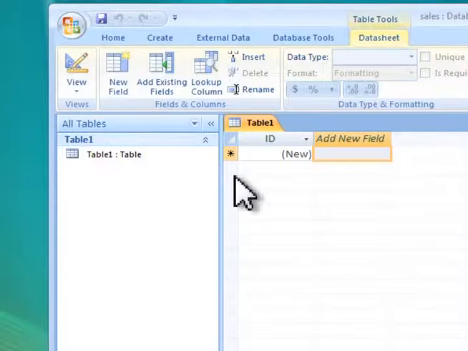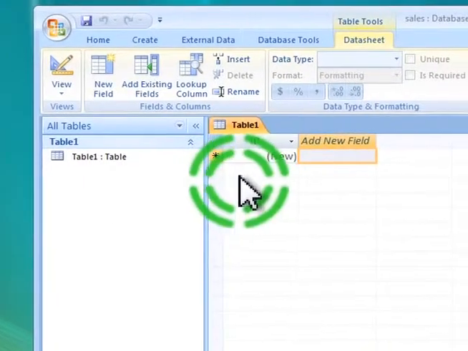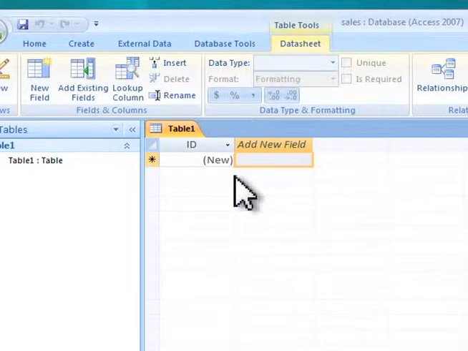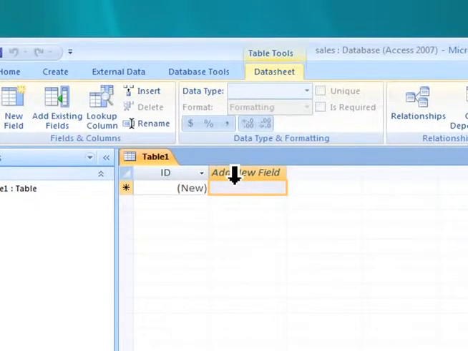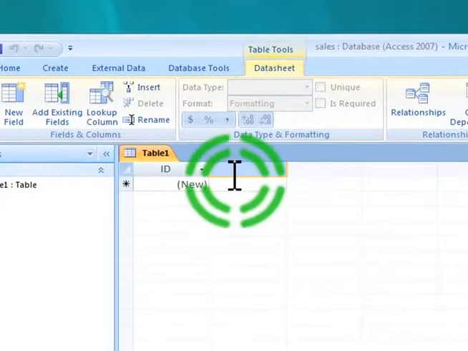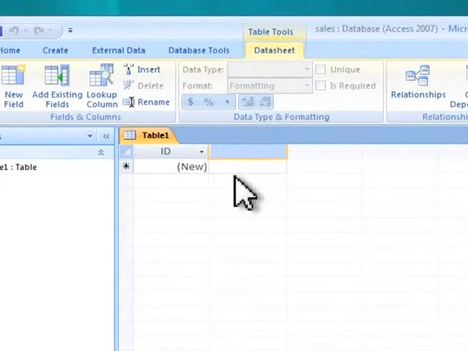After you have created a table, you can start adding fields or columns to it. One way of doing this is to first double-click the Add New Field button here, which will put the blinking line or text insertion point into that column heading cell. You can then type in a descriptive column heading, which in this example will be Sales Associate.